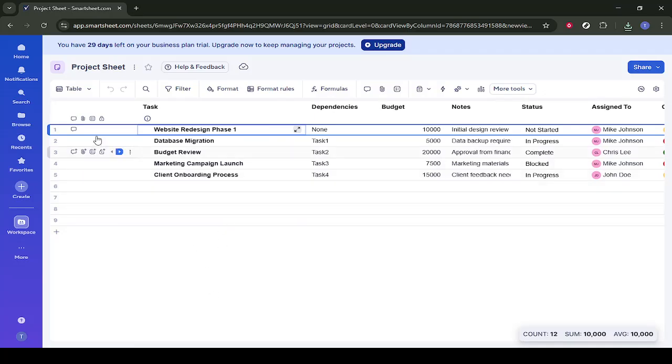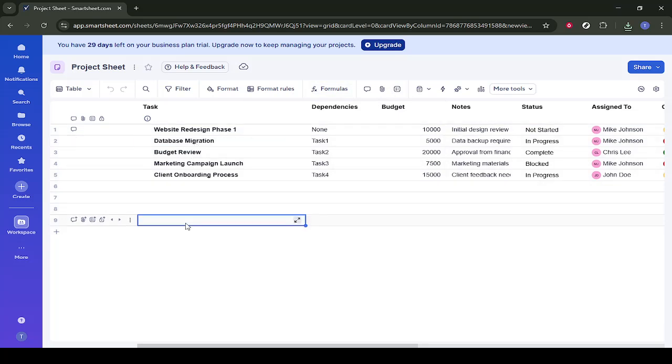First, open your browser and go to your Smartsheet account. From your home screen or recent items, navigate to the project sheet where the comments you want to delete are stored. Make sure you're opening the correct sheet, because deleting comments is permanent and can't be undone easily.